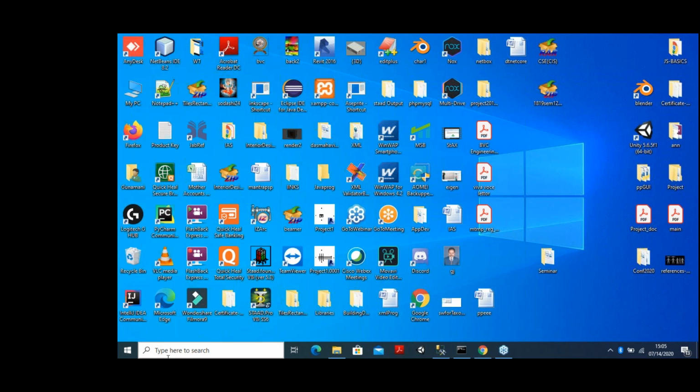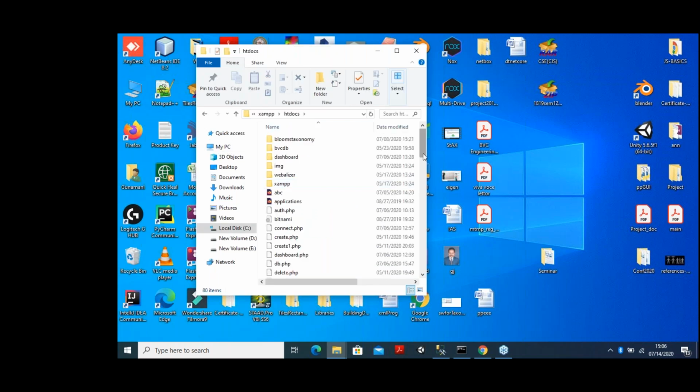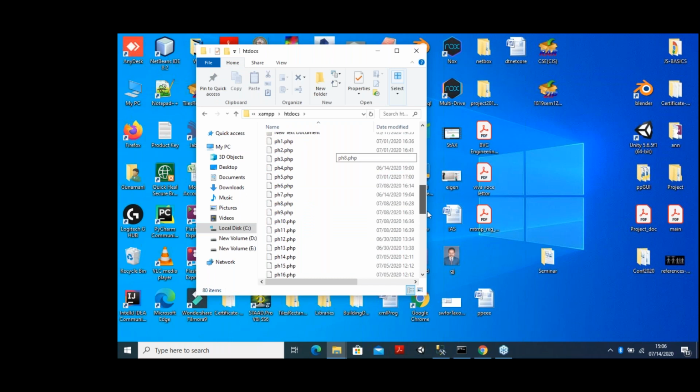Now let me open my PC. Then I go to, if you remember, the C drive. Because we put everything under this XAMPP server, you go to XAMPP, and then you go to htdocs. In this htdocs, we have a number of folders here, and we completed, I think, program number 24.